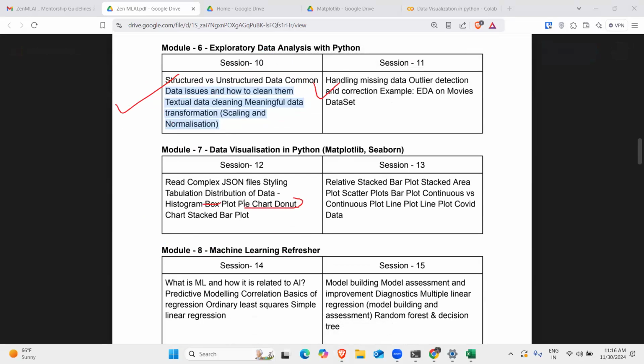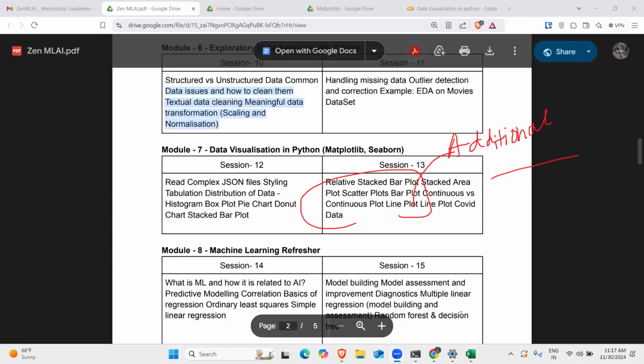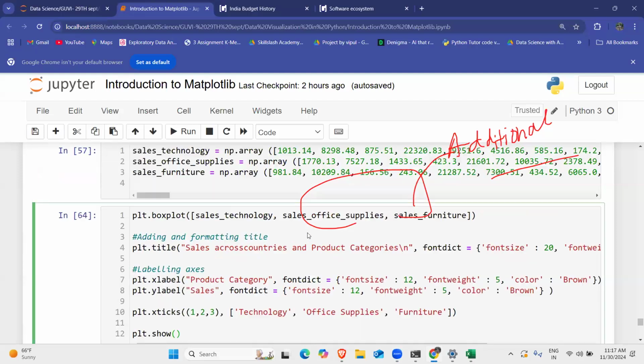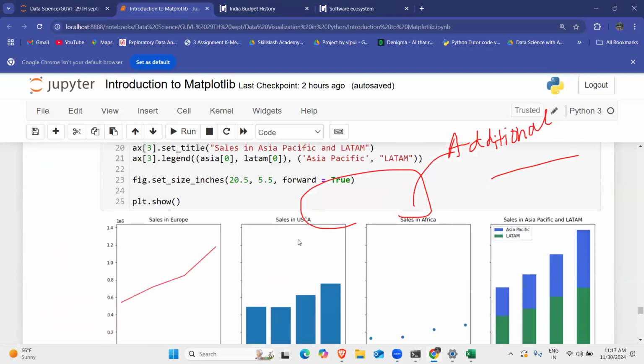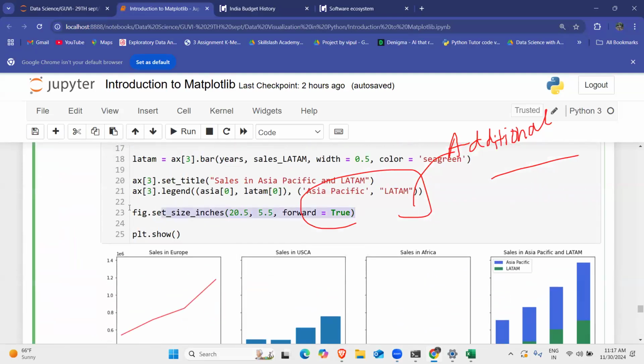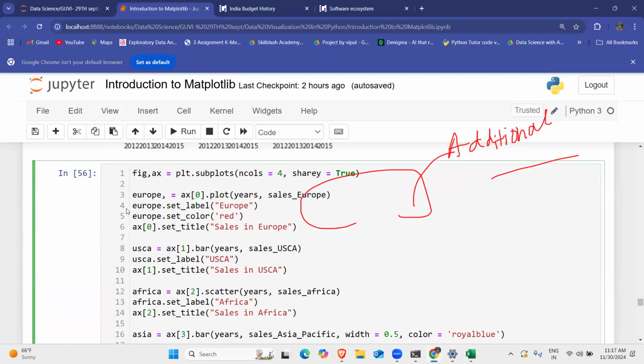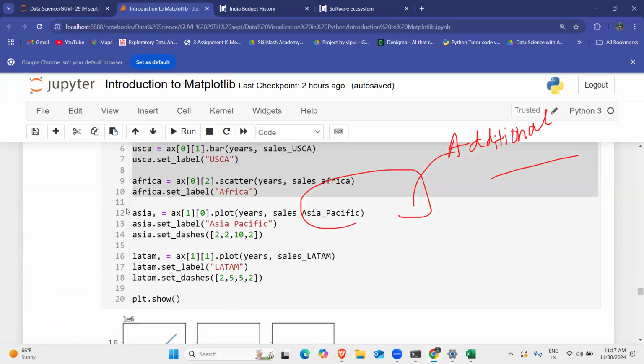Box plot, pie chart, donut chart, stack bar chart, we'll discuss that. Stack area, continuous chart, this is also remaining. But as a part of additional things, I have taken modifications of the chart, which was not there, but it is important because sometimes you need an understanding of how we change the size of the figure. This is relatively important.